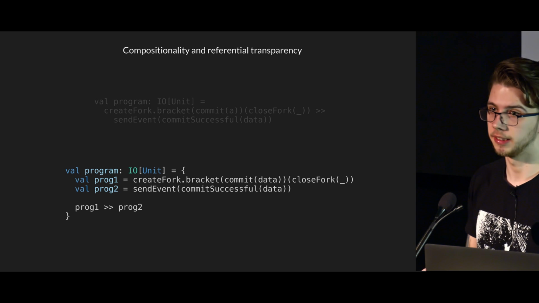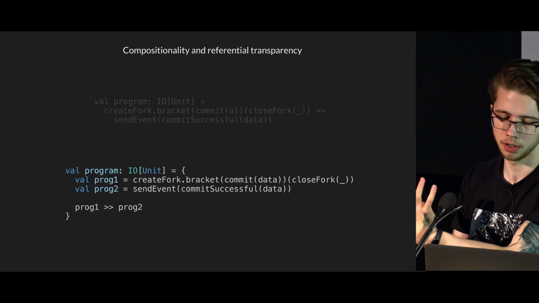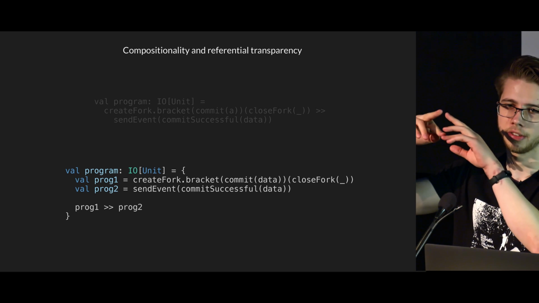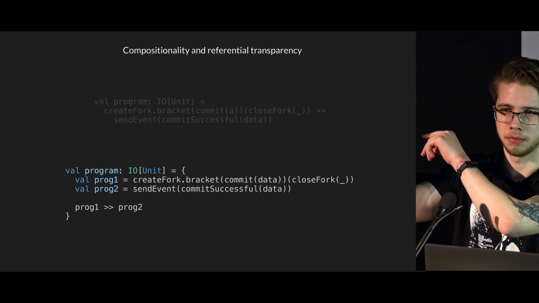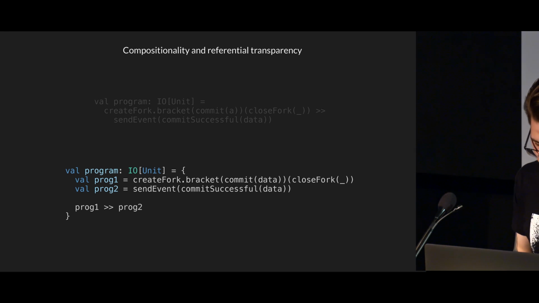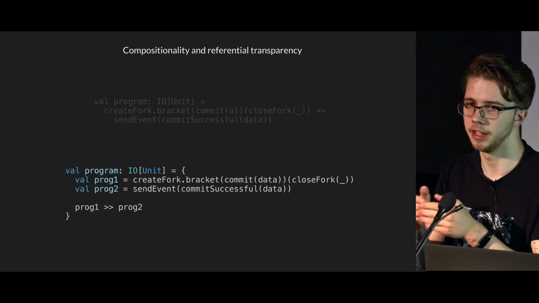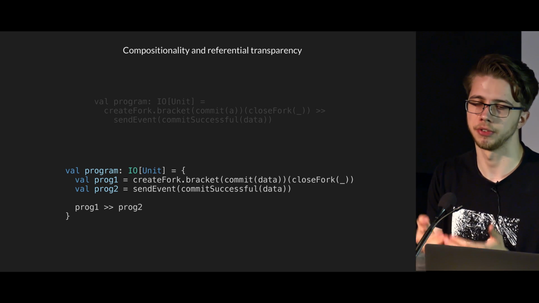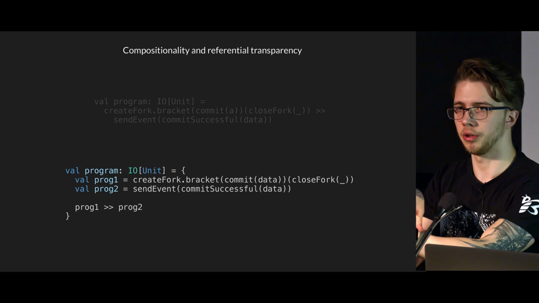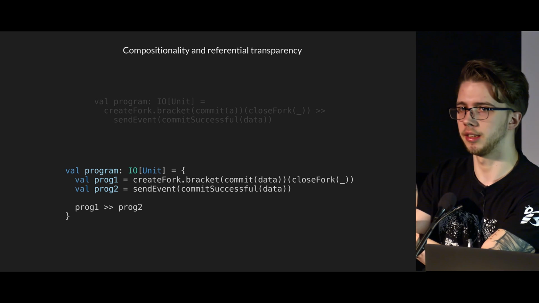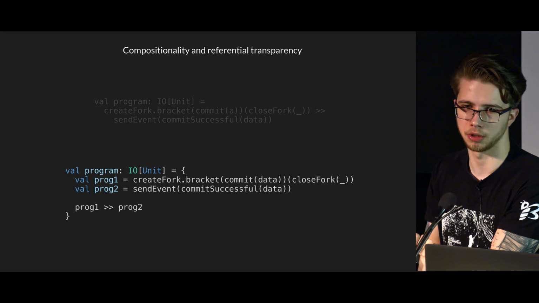And what's really cool about this is this is the same program. It doesn't send an event before committing, and even if I reverse the order of prog1 and prog2 definitions, it will still behave in the same way. So I think this is really nice, and it really helps in understanding a foreign piece of code if you can reason about it in this way with referential transparency. If you can just inline or extract parts of code without worrying that you will actually get a different behavior and that you will misunderstand what's going on.